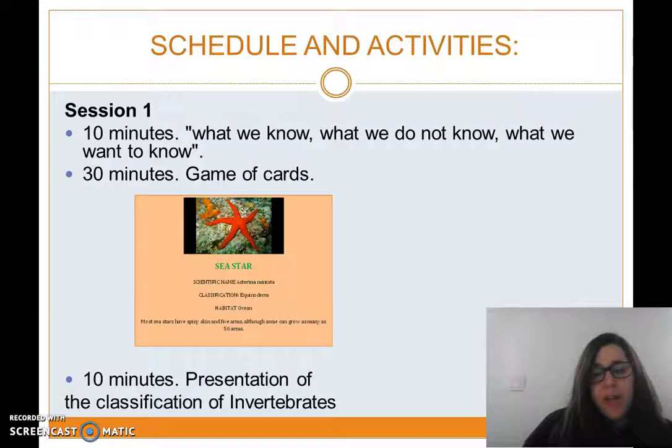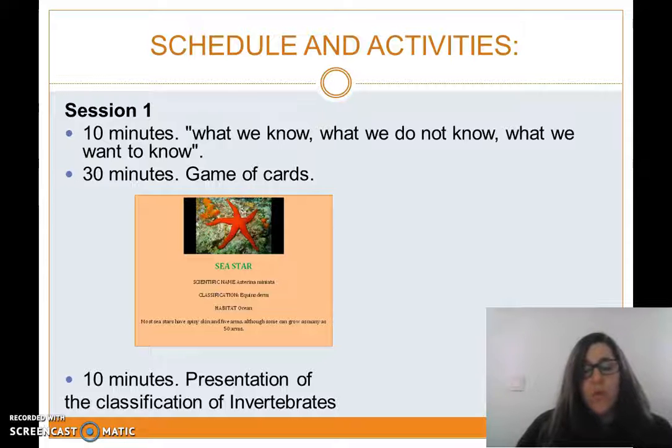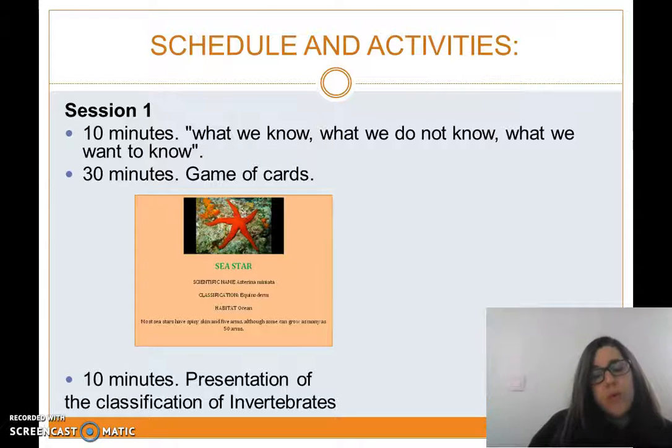Each group will be given a set of cards with images of different animals, both vertebrates and invertebrates. So they have to separate them. First of all, they must separate invertebrates from vertebrates, and then with the group of invertebrates, they should classify them into the different groups that appear on the cards.